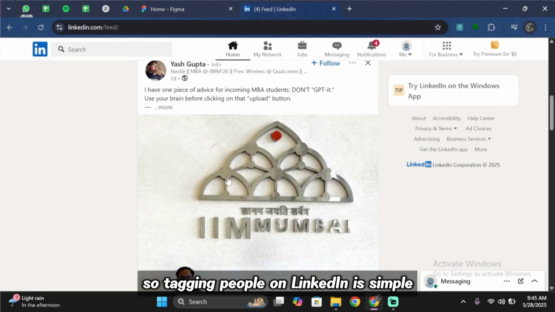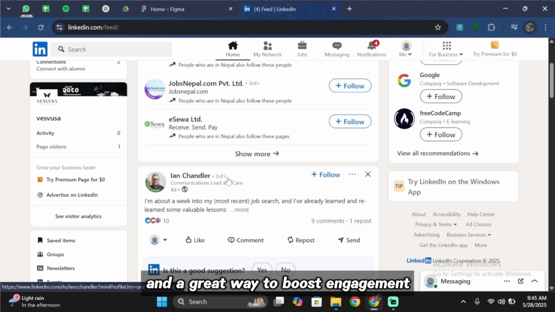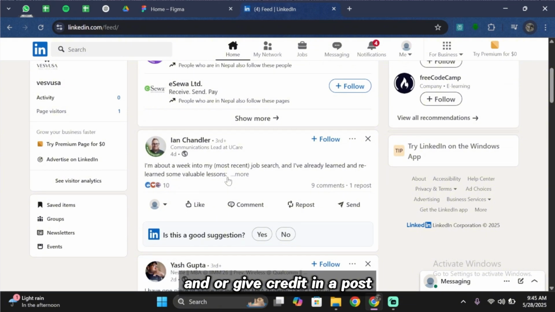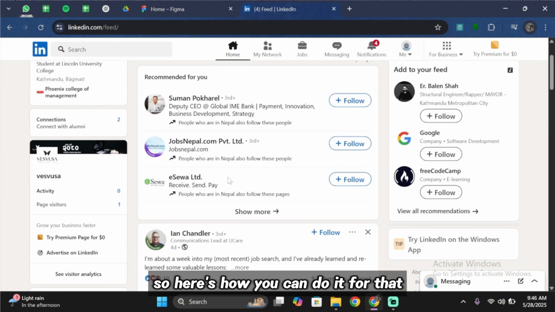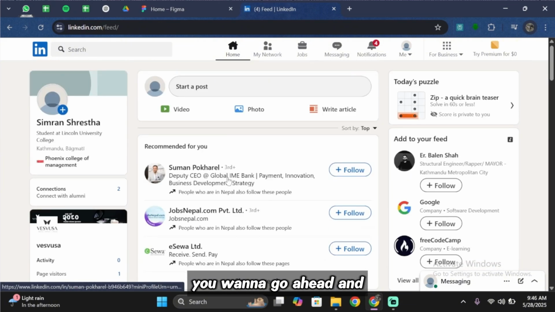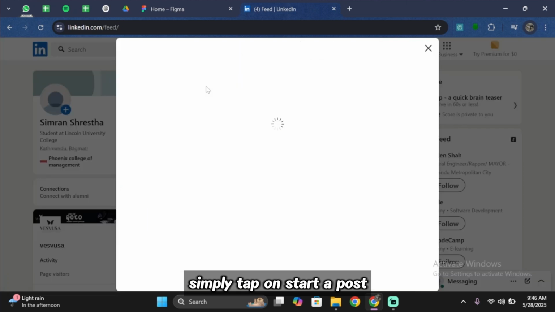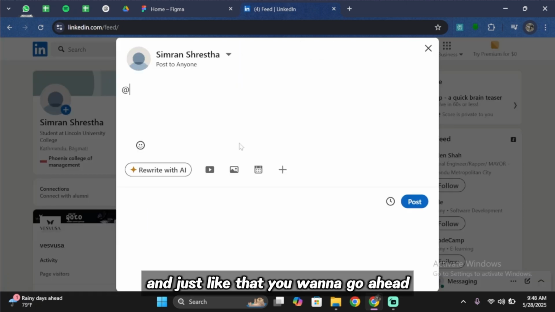So tagging people on LinkedIn is simple and a great way to boost engagement or give credit in a post. So here's how you can do it. For that, you want to go ahead and simply tap on start a post, and just like that, you want to go ahead and type in @ followed by the person's name.